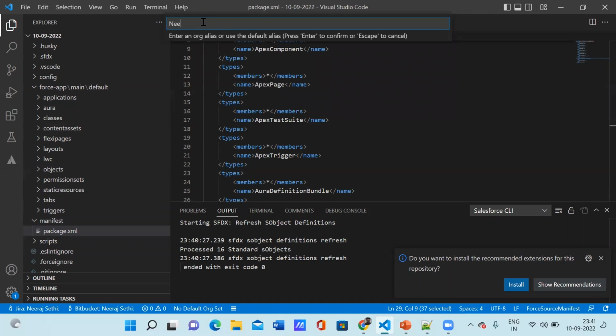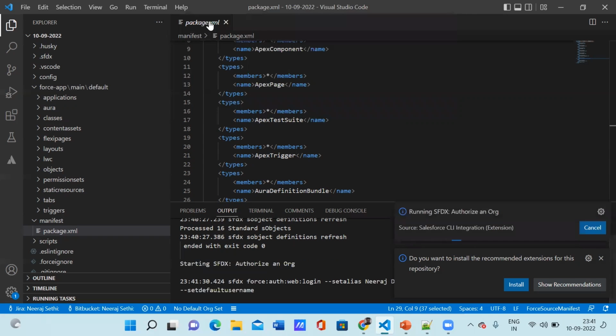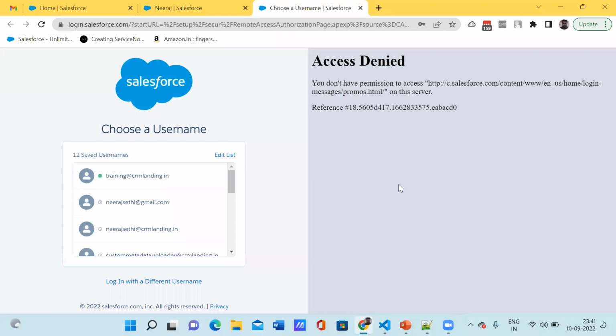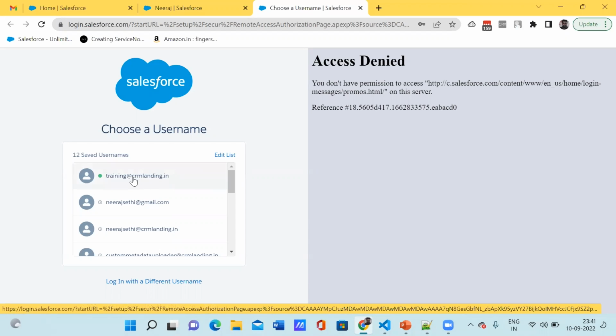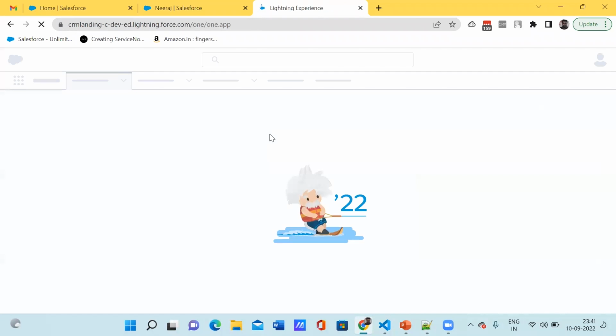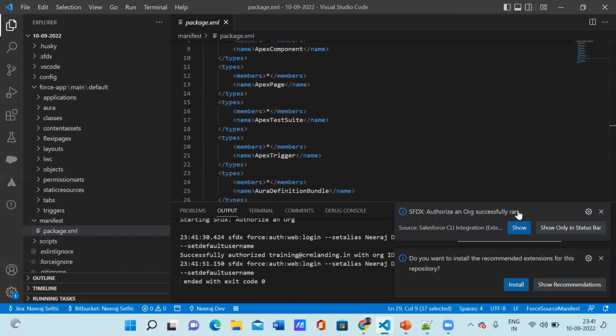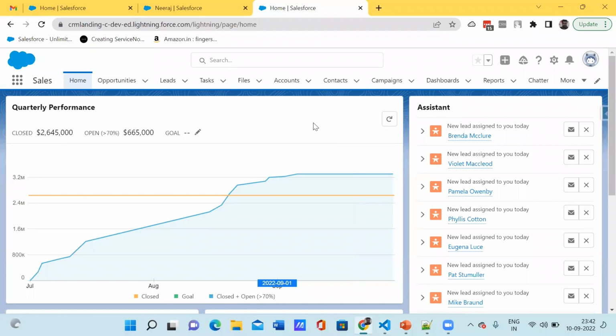Now I just need to provide an org alias name. So let me give that name and just click enter. After clicking enter, it will prompt me in a browser where I need to provide the Salesforce access. So I can see that I want to authorize this. Let me select this one. Now we can see it's authorized, and we can see a success message here also. I had already authorized this one, so it did not ask me to allow the access.